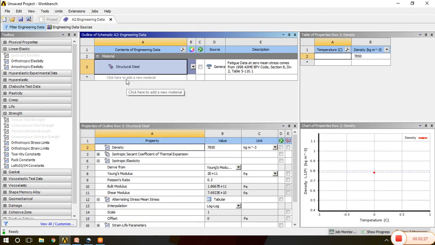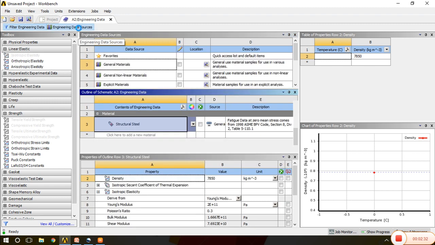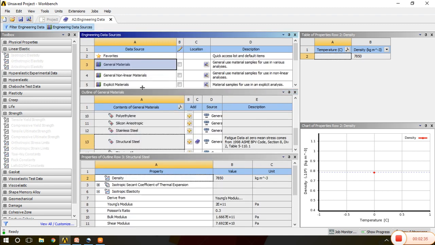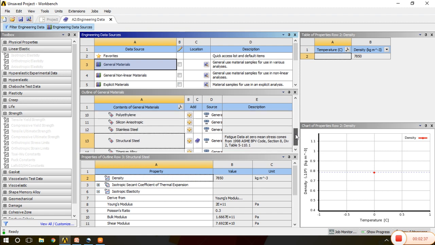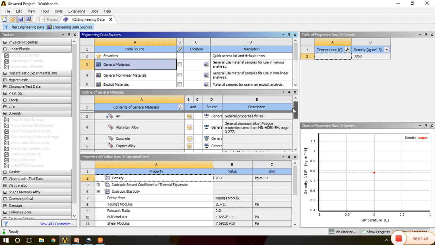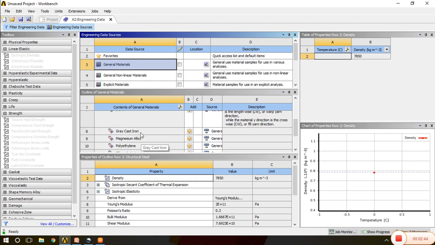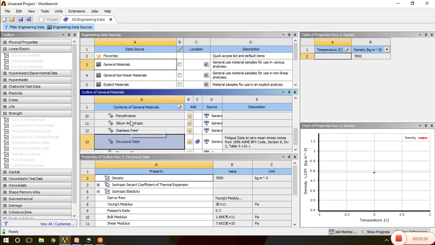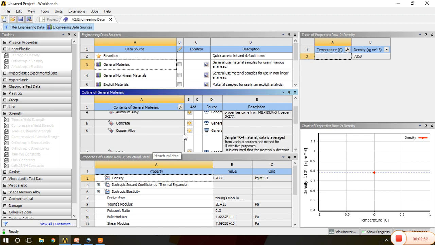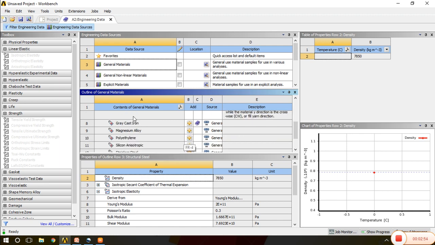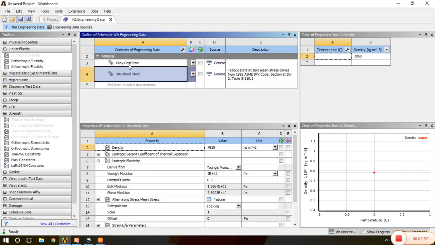We can add our new material, but first we will check whether we have cast iron in our engineering data source or not. We will go to the general materials and check for cast iron. Instead of cast iron we have gray cast iron with a different material property. So for this particular analysis we choose gray cast iron. It will serve our purpose, so add it to the engineering data. And now see, we have the gray cast iron. We will suppress the structural steel and keep the gray cast iron.